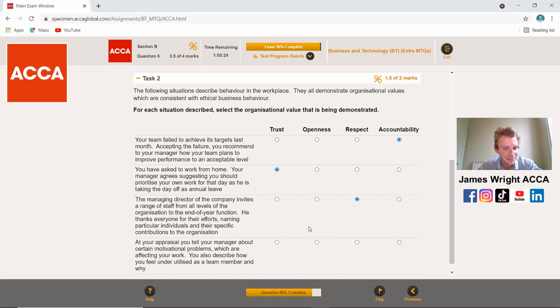It kind of sounded like open, but this one sounds more open. That at your appraisal, because at your appraisal you're being open about what's gone well, what hasn't. Are you going for maybe a pay increase? About certain motivational problems which are affecting your work. You also describe how you feel underutilized, which again, most people would try and keep in. So I'd be going for openness as that one on there.